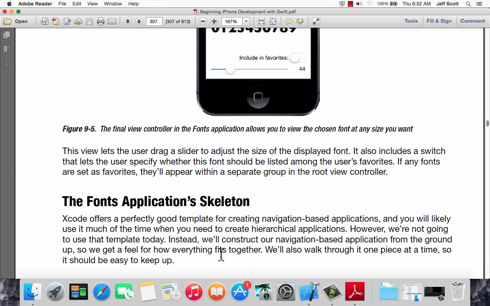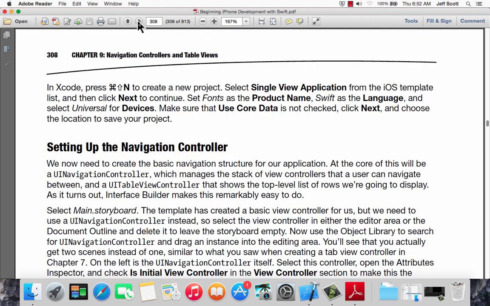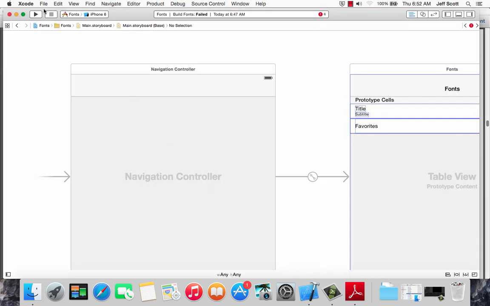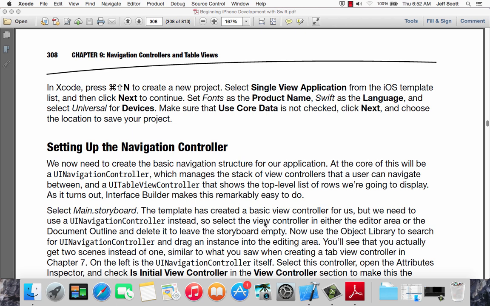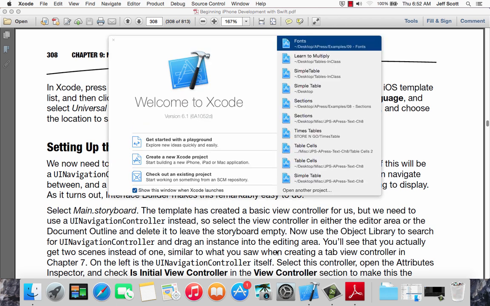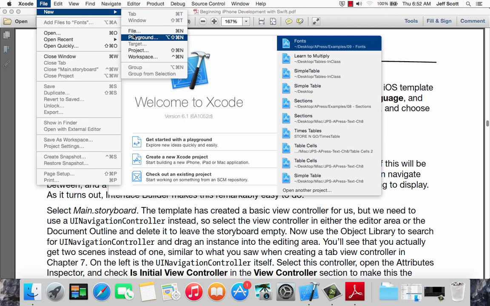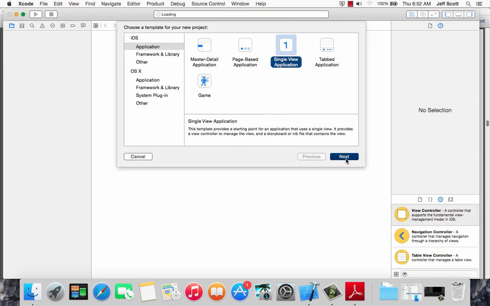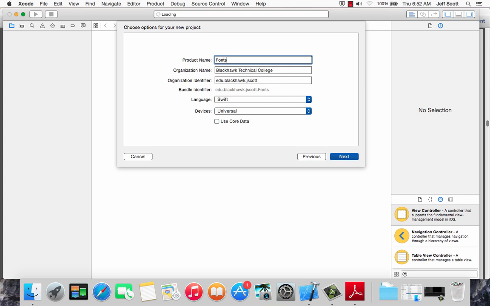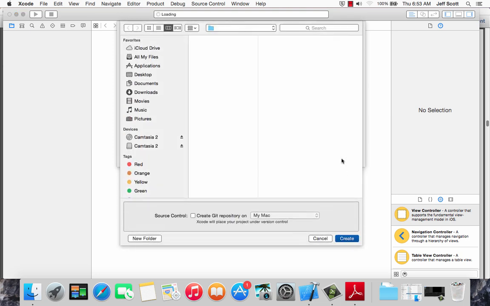All right, so again, as always, I'm going to bounce back and forth between here, where we are on page 308, and then going into Xcode and actually making some changes. So I'm going to take this one, since it's not running right now anyway, and close this project, and start up a new project. You want to choose Single View and just call it Fonts. All right, Swift and Universal. And we'll save this right to the desktop when it comes up.